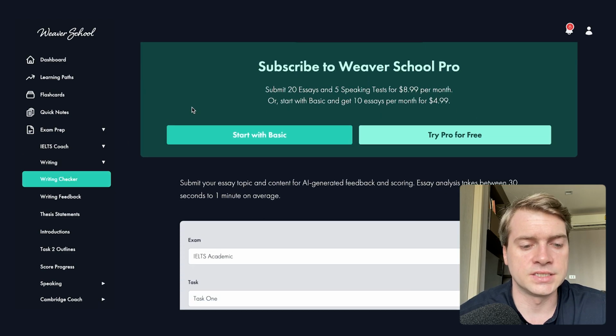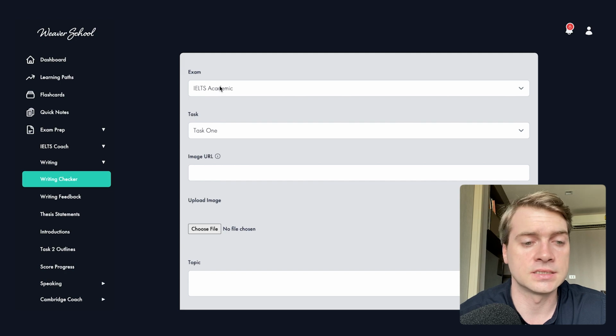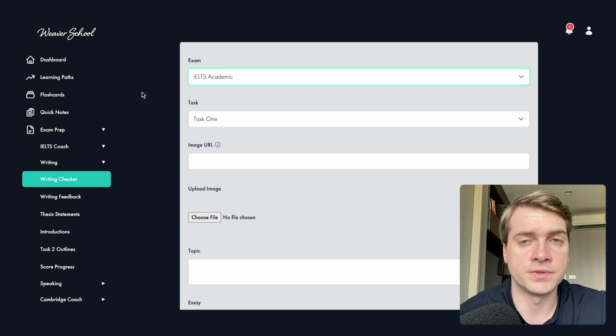When you get to this Writing Checker page, first you're going to need to select which exam you're taking. Is it the IELTS Academic or the IELTS General? And then is it Task 1 or Task 2? This is important because if you do a Task 1 essay, then you need to provide the URL to the image of the visual that is in the essay prompt.